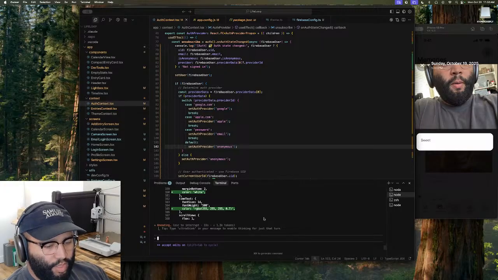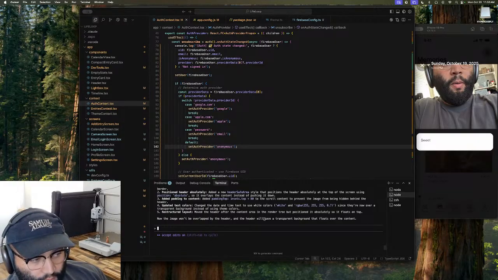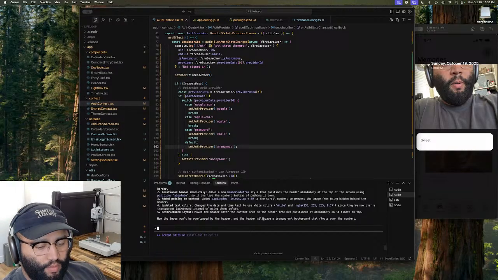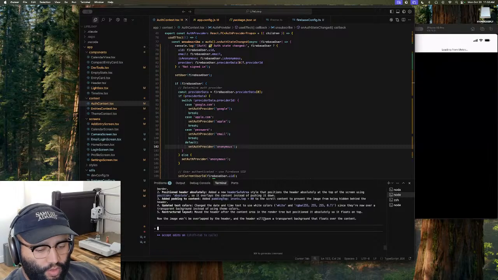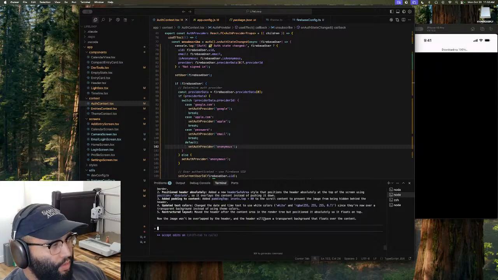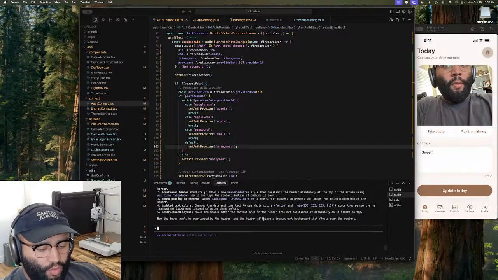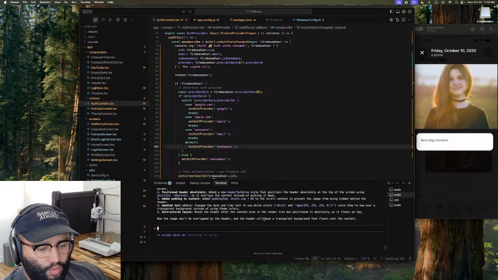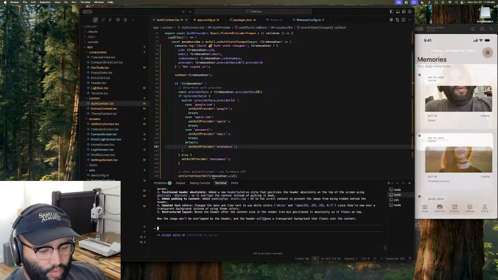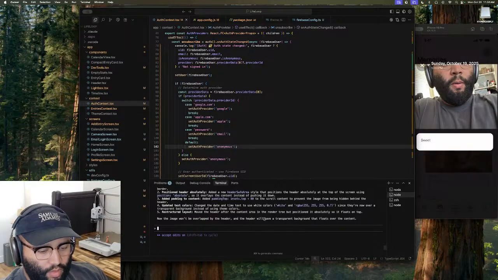That looks better, but it needs to push down the image. The image is still being overlapped. Let's just make sure again. Okay, that doesn't look like it's been overlapped. Why does mine?